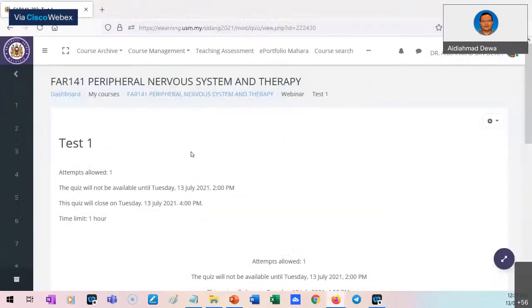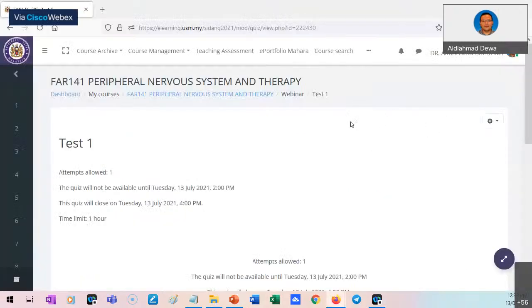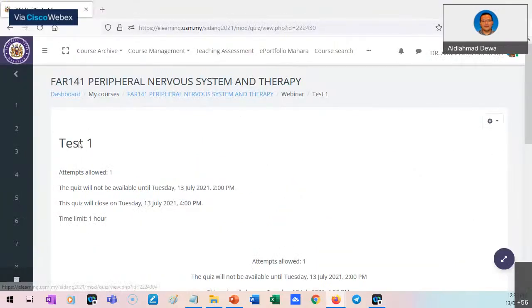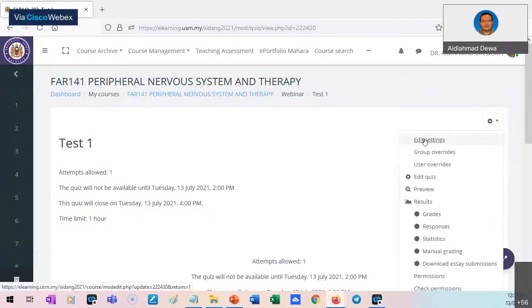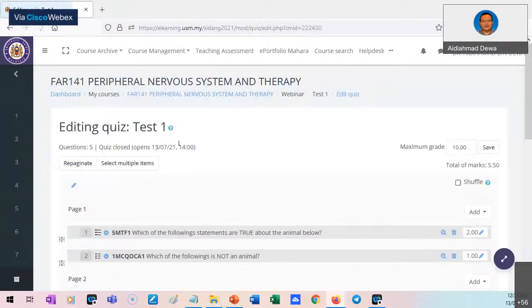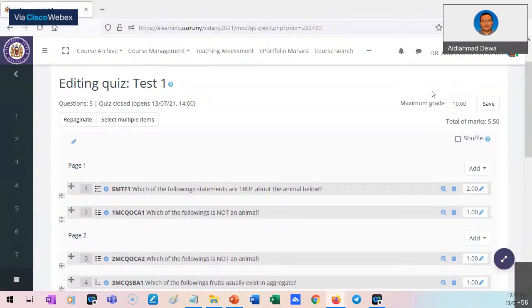Now I want to go back to my quiz again, step number 4. How can I do that? Here, go to the cogwheel, choose edit quiz. From here, cogwheel, test 1. Not edit settings, edit quiz. And this is where I go back to the list of the questions in the test.